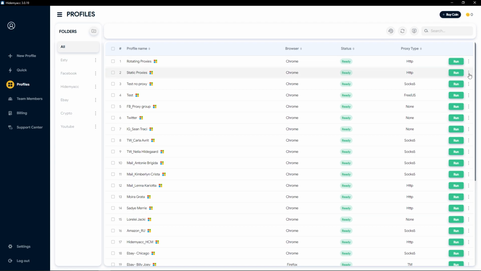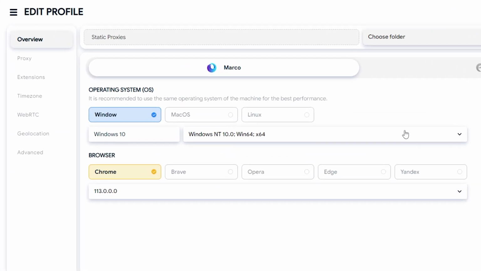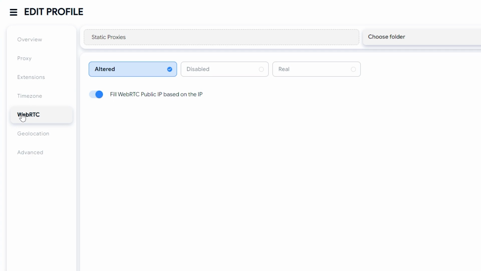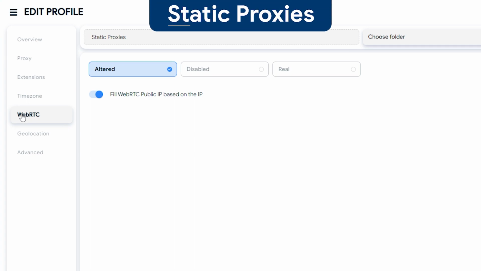With Hidemyacc, every time you run a profile, the IP address of WebRTC will be automatically adjusted based on the first IP address of the proxy you are using. Therefore, when using the proxy, it is important to carefully consider whether you should enable or disable WebRTC in the following situations.